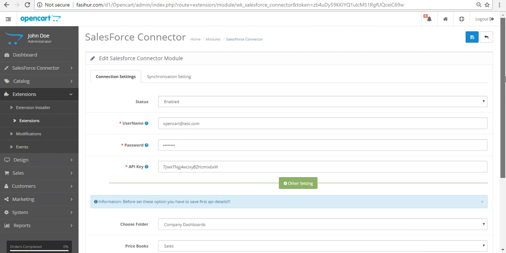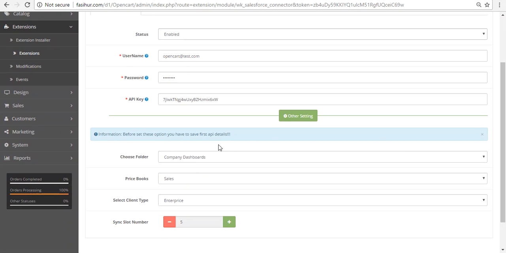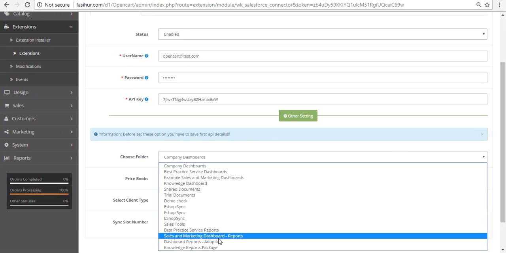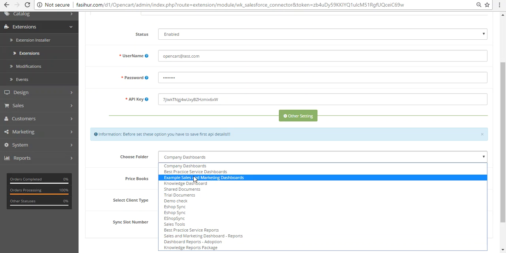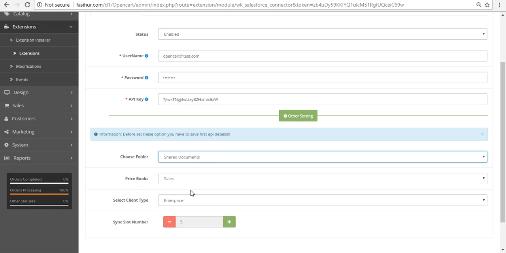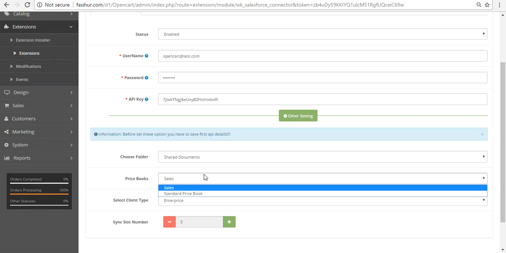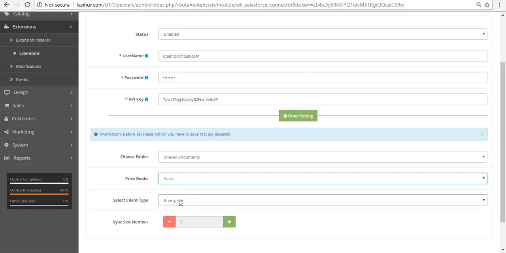That will help to establish the proper connection. Now it is resolved. In the folder option, you will find all the folders available at your Salesforce end. You can select any folder in which you want to store the images of the products and the categories. You can select the price books as well if you have created them at the Salesforce end, select enterprise, and you can select the sync slot number.